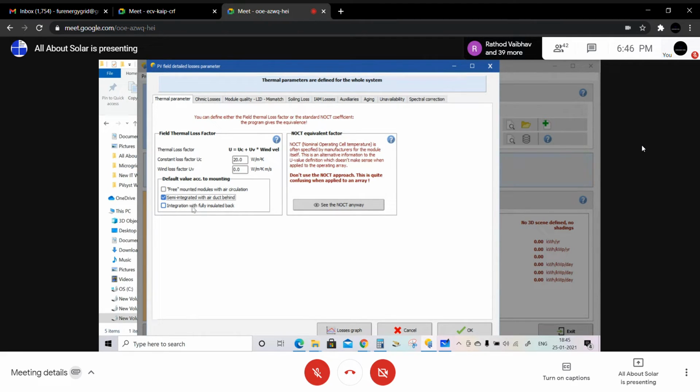And the last one is integration with fully insulated back. This is applicable if you are putting your modules on a shed, according to the shed. So you are just placing the modules directly above the shed. In that case, there is no option for the module to cool down during the daytime. So in that case, you have to consider it as integration with fully insulated back.